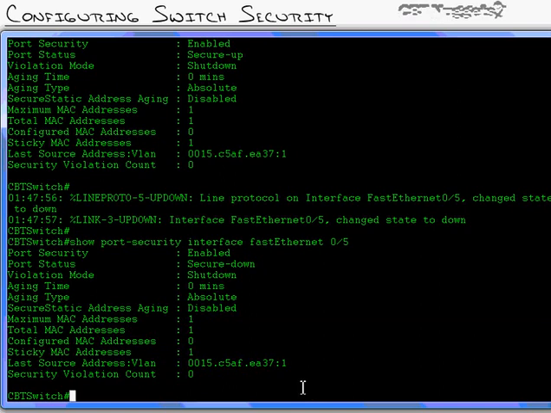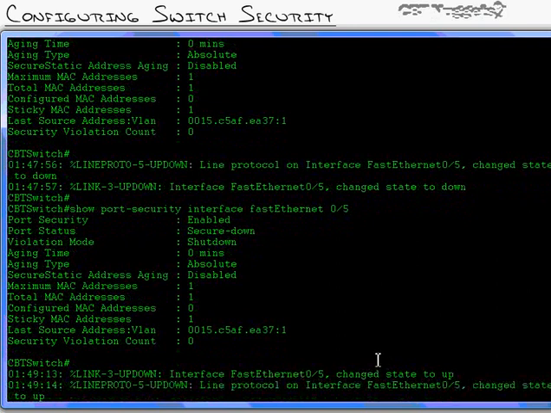So, I know you're anxiously holding your breath because you're waiting for me to violate the security policy. That's what I'm going to do. I've got a second laptop here. You don't even want to know how many laptops I have sitting in my home here. It's goofy. I'm going to plug my second laptop in.